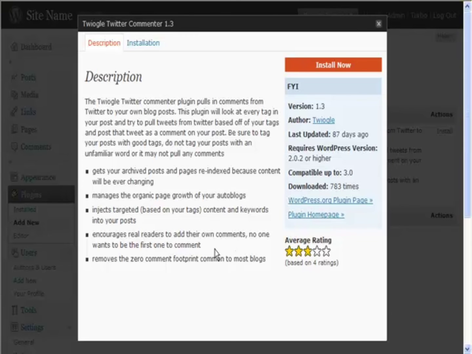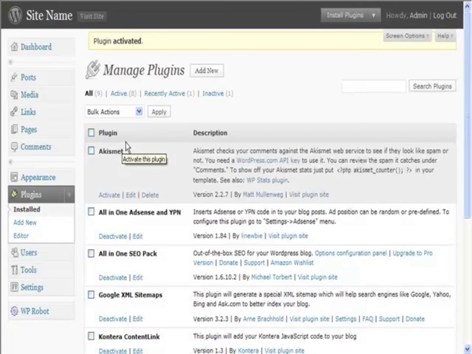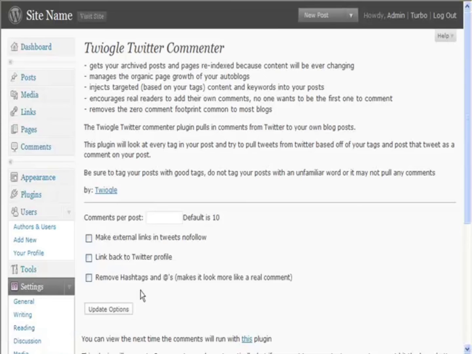So one thing it does do, and this is true, is people don't like being the first to comment on a blog. So it can be very good to encourage people to start commenting. And if you look at a lot of blogs, they don't have any comments at all. So this can get you over that and get it so that it's starting to get comments, and it just encourages that interaction. So down here under settings, we have our Tweogle Twitter commentator.